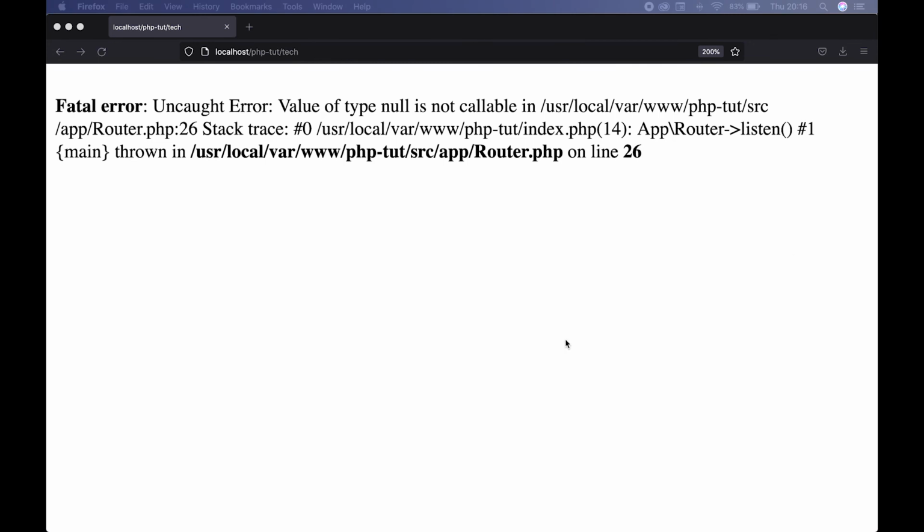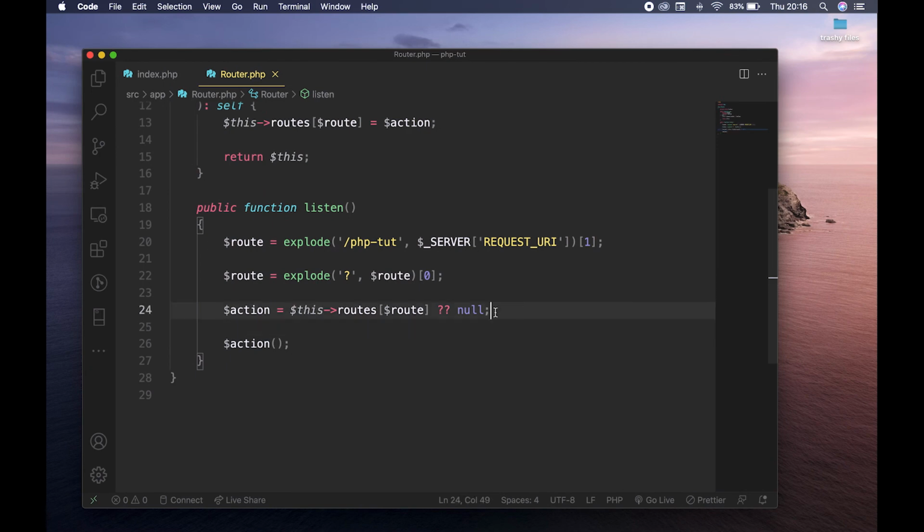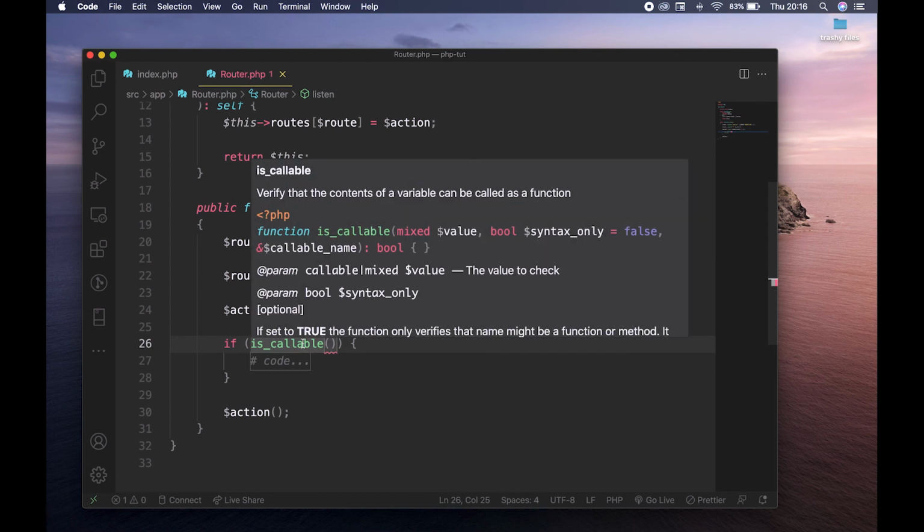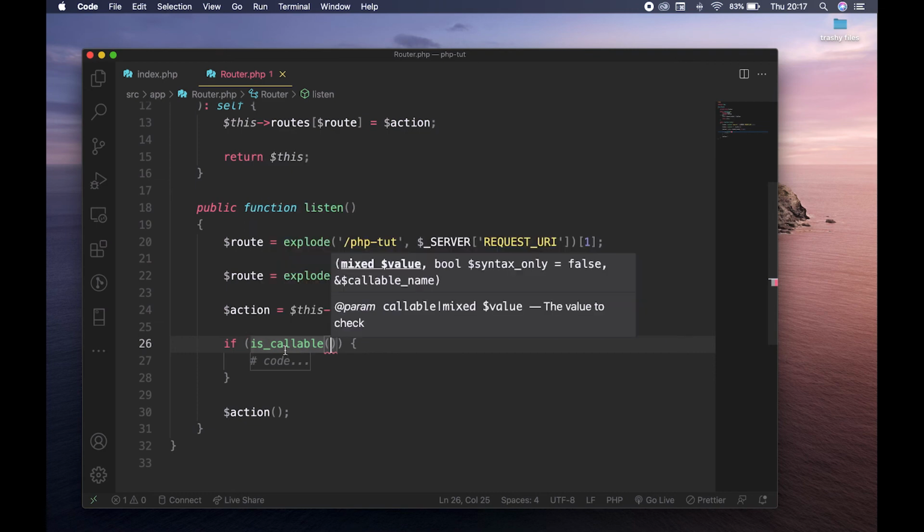The next thing you would want to do is come back to your code here and then create a conditional statement here saying is callable. Now the function is callable is supposed to check if whatever you're passing to it is something that can be executed, is something that can be called. If it's a function, then yes, it can be called. If it's a method, then yes, it can be called. So we will go ahead and pass in the action here.